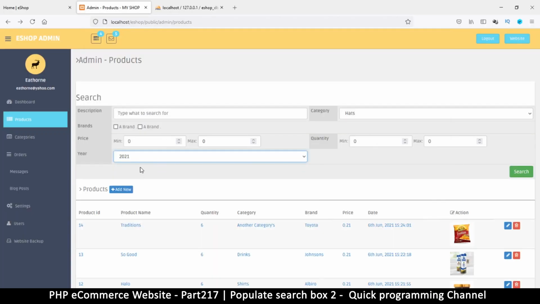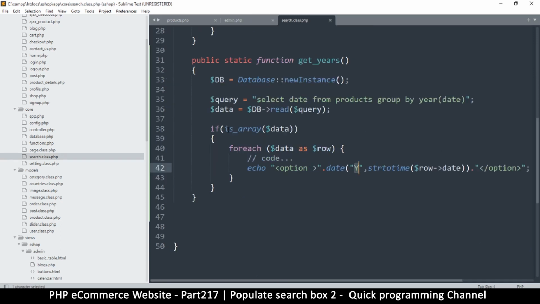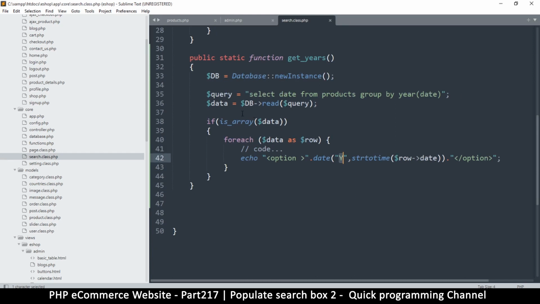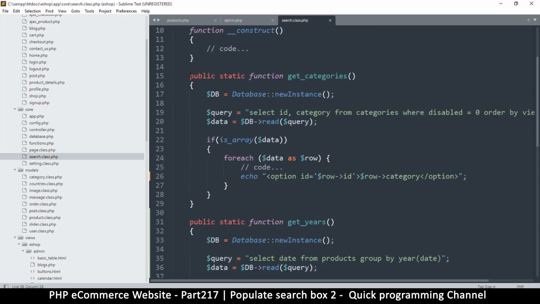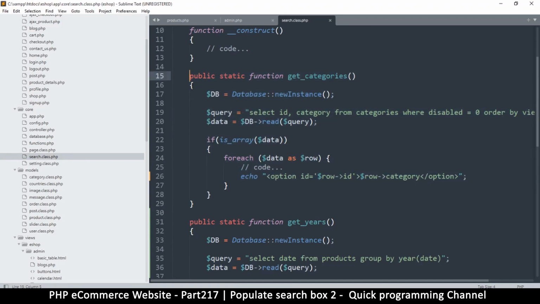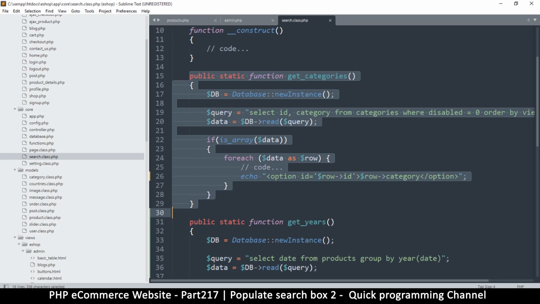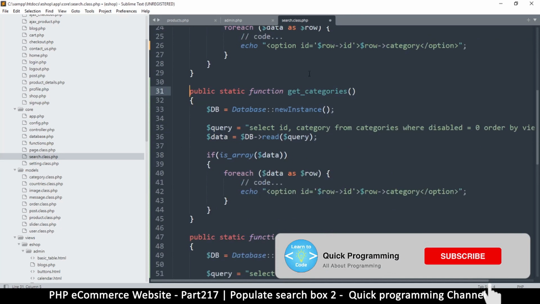Hello and welcome back. So we continue here and let's figure out how to display brands. In the same way that we used the search class to display others, we're going to use the same to display the brands. So let me just duplicate one of these functions here, like so. And of course, this is going to be get brands.